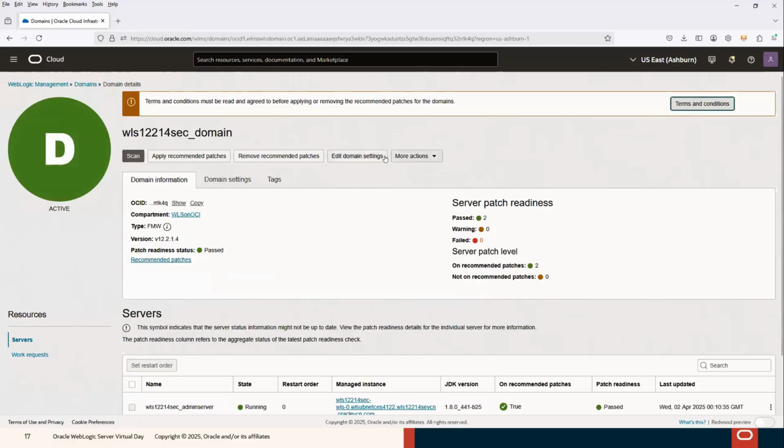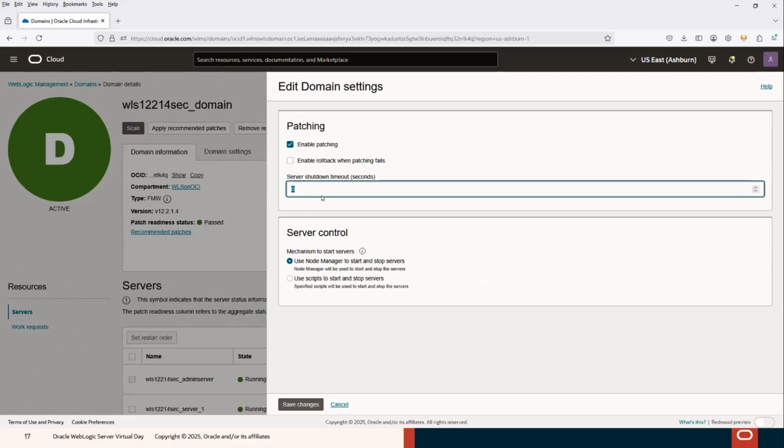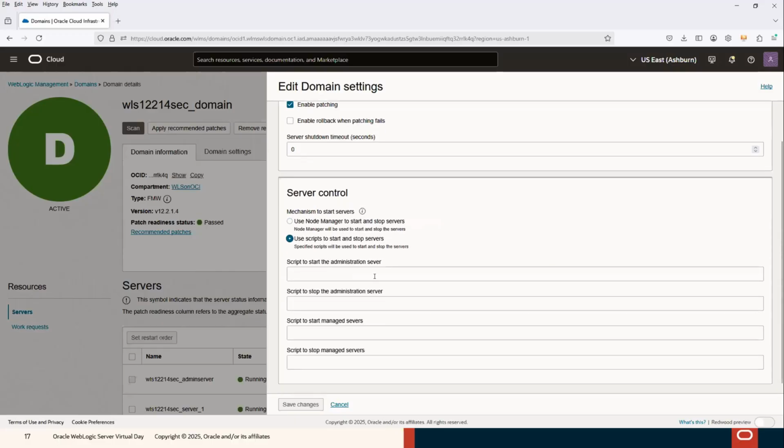We give you different options to control how the patching is being done. For example, you can disable patching if this is a production environment. Maybe you don't want to apply patches to it by accident. So by default, it's disabled, and you can enable or disable. You can enable rollback when patching fails. If there is a problem, you can control the server shutdown timeout, and you can also let us know how you want us to control your servers. By default, we use Node Manager to start and stop the servers, but you can also specify custom scripts to start and stop the servers.